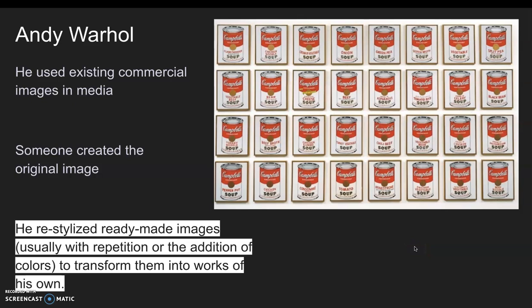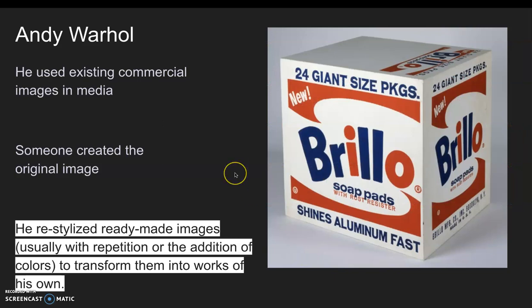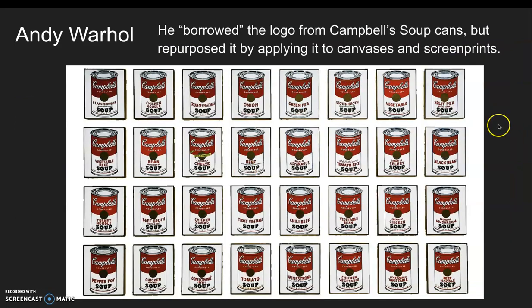So one example of his appropriated artworks is called 32 Campbell's Soup Cans, which again are a screen print. And he's using these existing commercial images found in the media. But remember, somebody designed this can. They chose the font and the layout of everything on the can. So he borrowed the logo from the Campbell's Soup Cans, but he repurposed it by applying it to canvases and making screen prints.